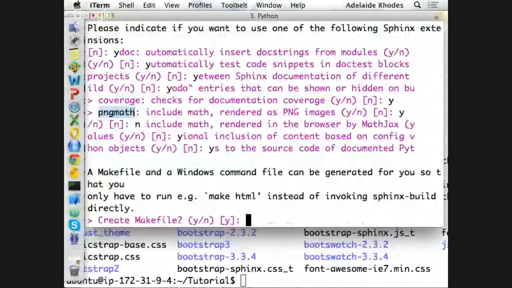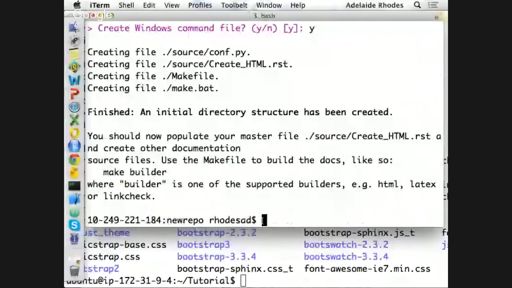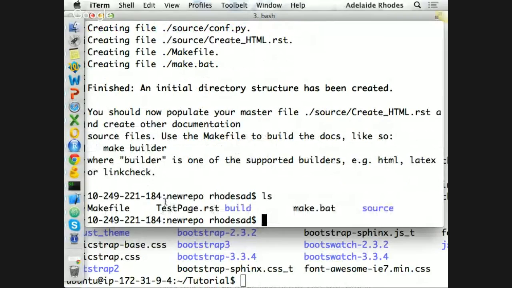Okay, so this is really important. You always want to say, yes, make me a makefile. It doesn't matter about the Windows command file, but it doesn't hurt to make it. In case I was doing this remotely on my EC2 instance, I would want to make the make.bat file, because that's how I would recall the HTML creation every single time. So something happened, because now if I ls, I'm inside my directory. I've got a makefile now.